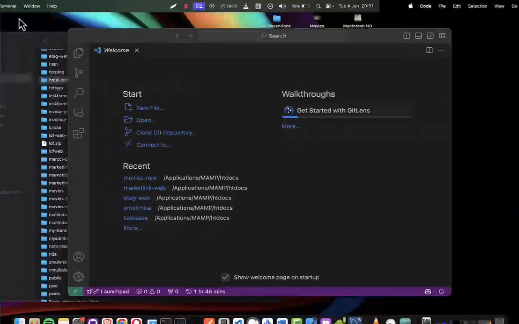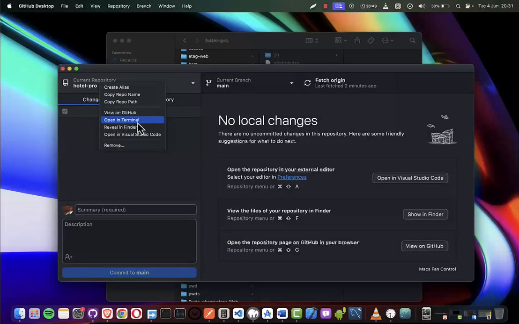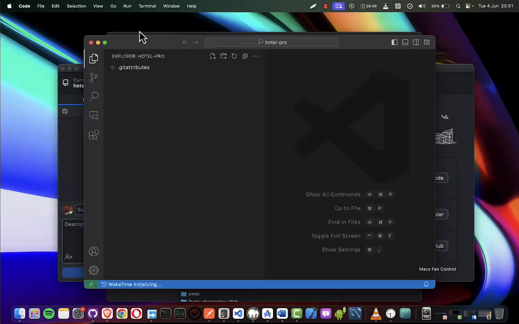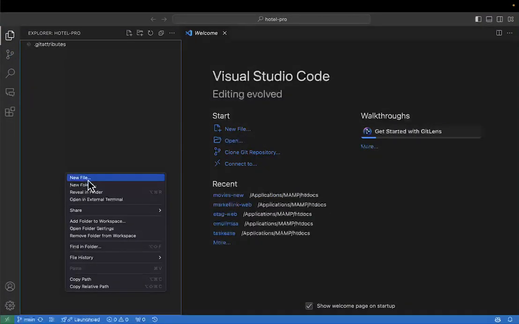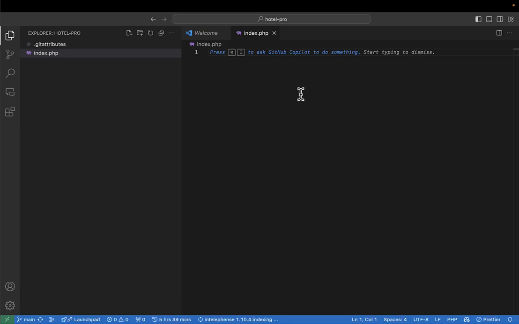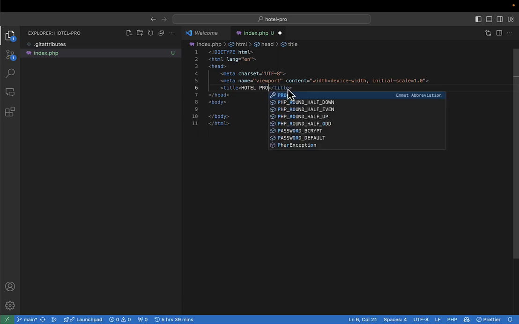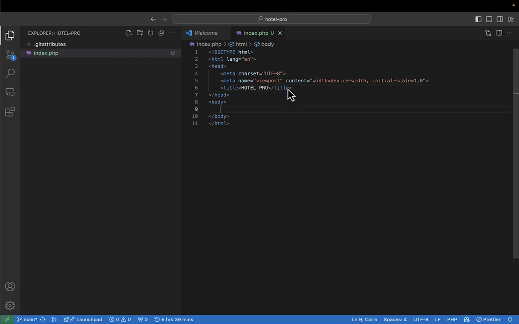Wait, have I opened the project from the GitHub repository in Visual Studio Code? I think not yet. So I can simply come to my GitHub and say open in Visual Studio Code. So that is our project there. Let me begin by putting an index file there, index.php. In this index, just simple HTML, and I'll say HotelPro. All right, and then I go ahead and put a link here.